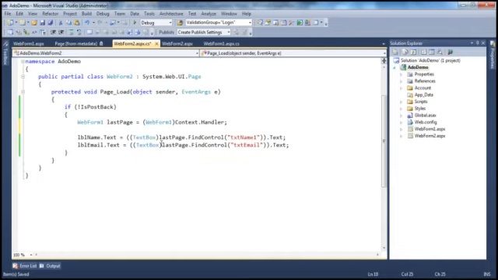Okay, now I can simply get rid of this code and then use, on webform 1 we have properties, name and email, so we can directly use those properties, and these are going to solve our null reference exceptions at runtime.